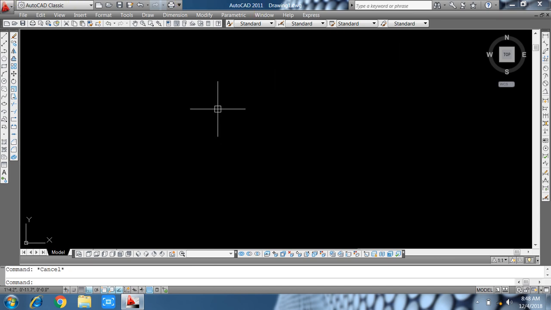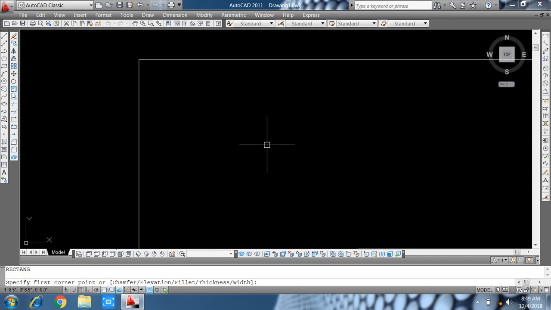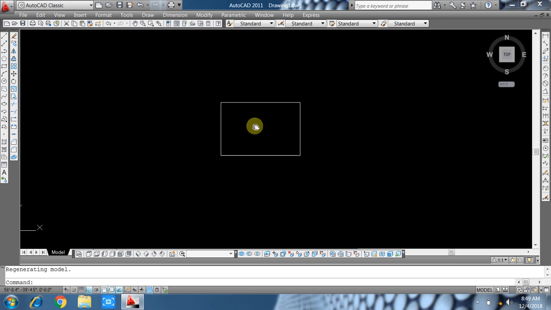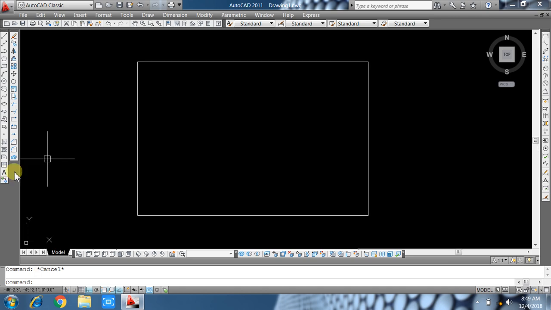So first take a rectangle, REC, enter, press D, and specify the length 120 feet, enter, 80 feet, enter, Z space E space, and offset inside 9 inch, explode it.